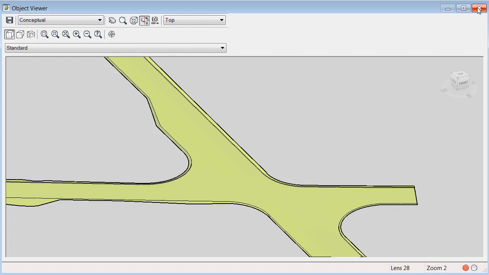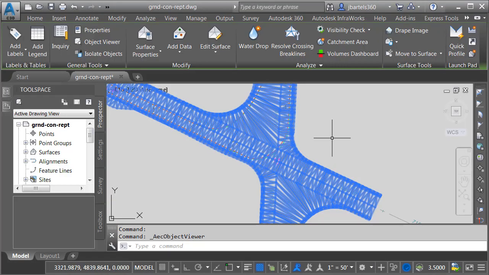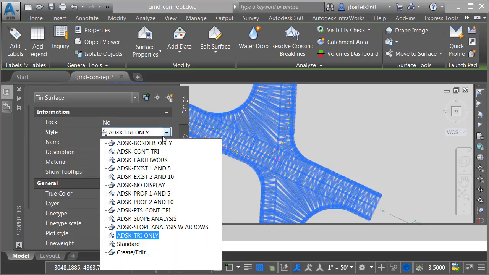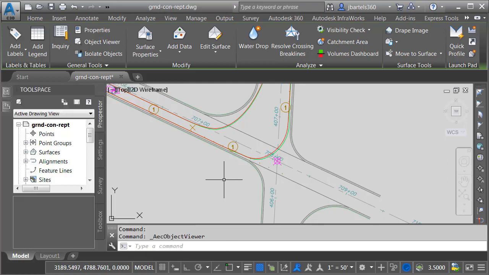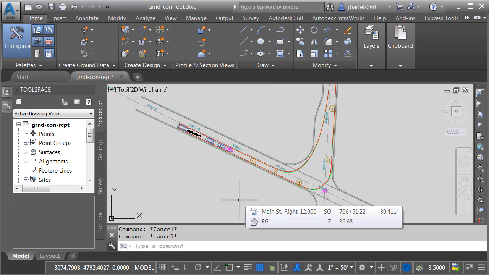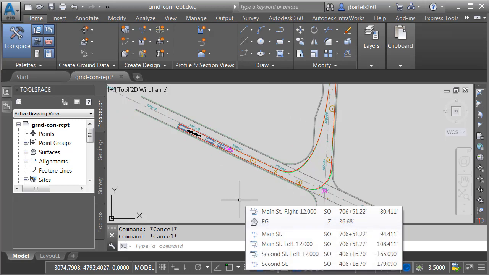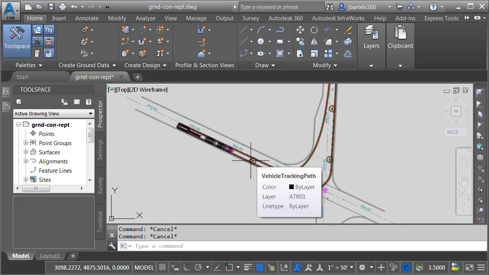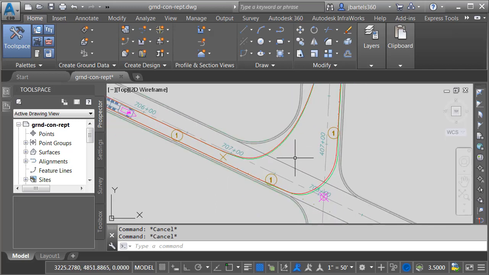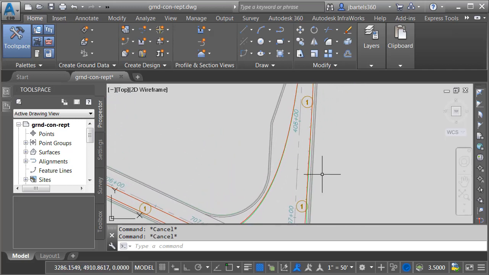For right now, I'm going to click to close the Object Viewer, and I don't need to see this surface on screen. Let's hide it. It's still selected, so I'll come over to the Properties palette, and we'll change its style to No Display, and I'll press Escape. Note that I have also hidden several other aspects of this design just to simplify things on screen. If I hover right here, we can see that I've used Vehicle Tracking to perform a swept path analysis for a large truck. If we zoom in on the intersection and take a look at the envelopes, we can see that the truck can successfully make this corner.